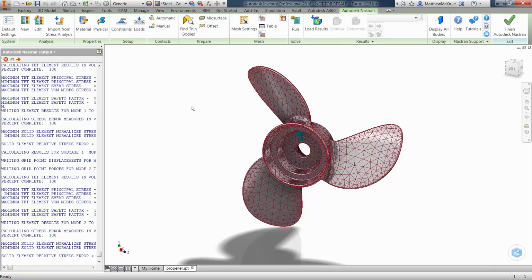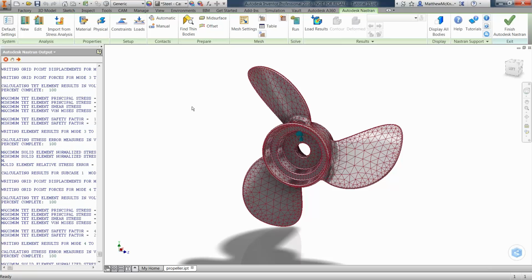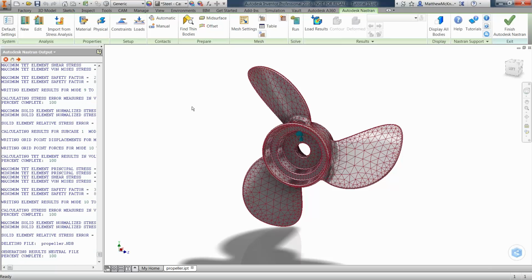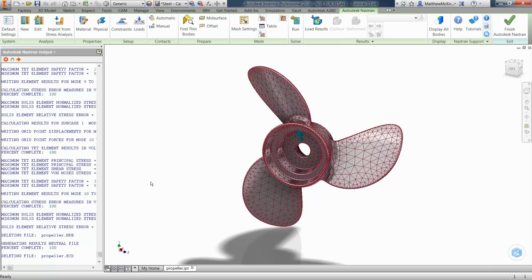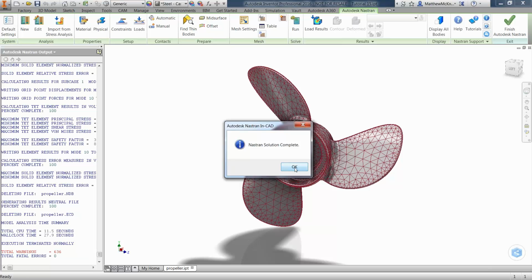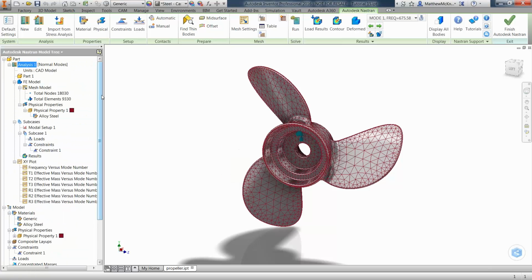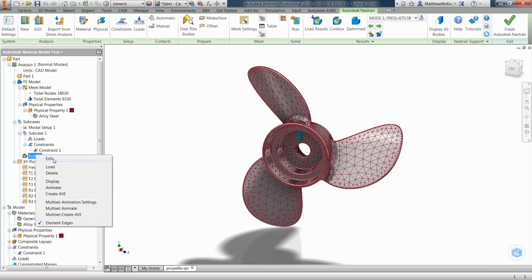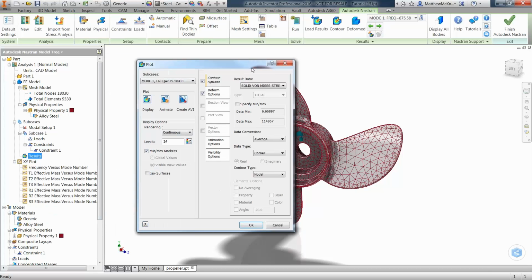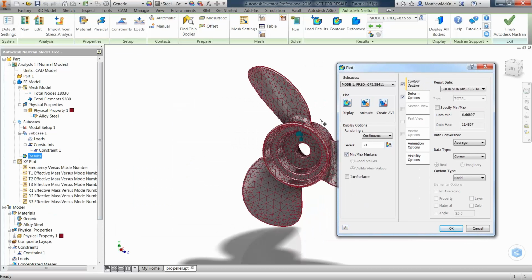And it shouldn't take much more than that really, as running modal analysis is actually quite quick inside of Nastran In-CAD. You can see it's complete. It'll delete the file, and then it will tell us our solution is finished and put us back into the Nastran model tree environment. Okay, so what can we do? So I'm going to edit the results plot of this, and I'm going to look at some of our results.